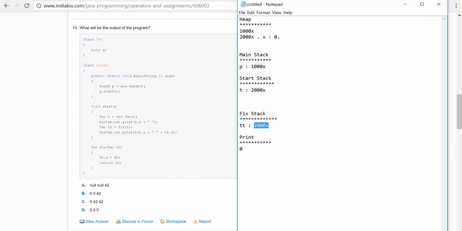Then the first line reassigns the value of tt.x to 42. So let's dereference this. TT goes to 2000x. The value of x, we're reassigning that to 42. So just come up here and put 42 in. Good. And then it returns TT. It returns a memory address. I'm just going to copy that because it's returning from fix. We can delete that stack. It no longer exists in scope.